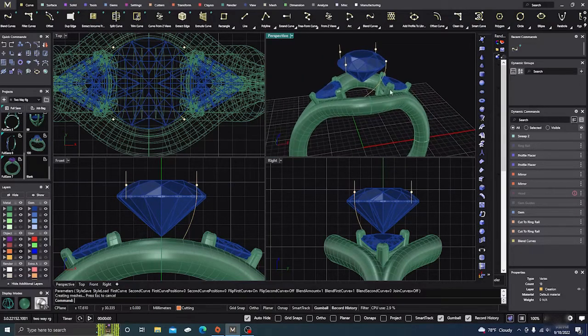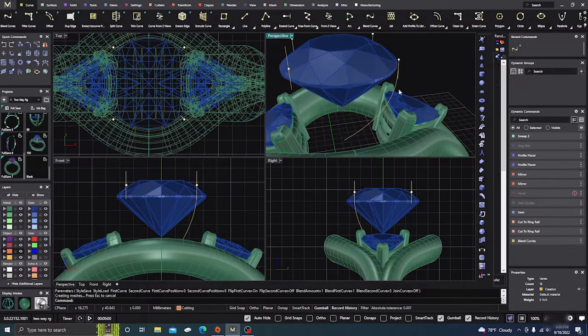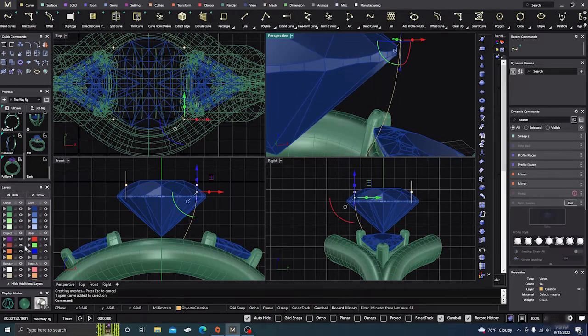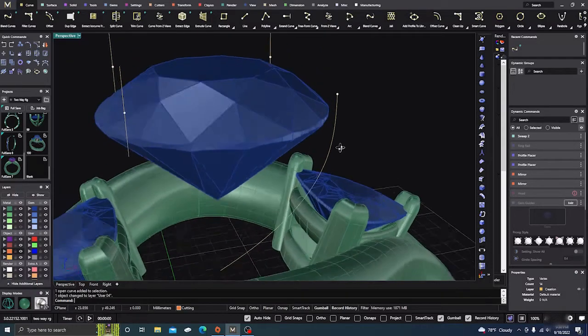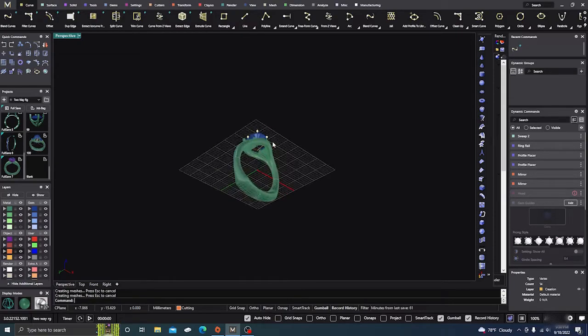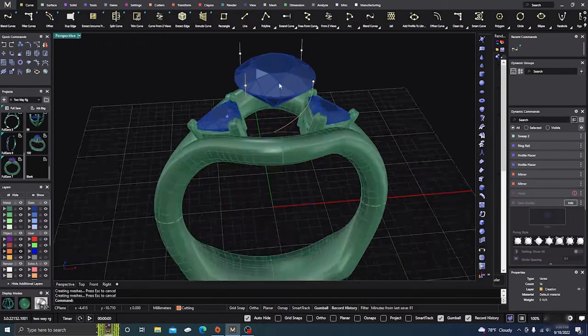Hit enter, and it took away our top. I don't think we're really going to need it, so I'm going to take this curve here and turn it to gray because we don't need that either. And we have our curve out there, and our ring rail is gone, but we can always get that back. Actually, let's just go ahead and do that now and show. All right, so let's throw it back out there.